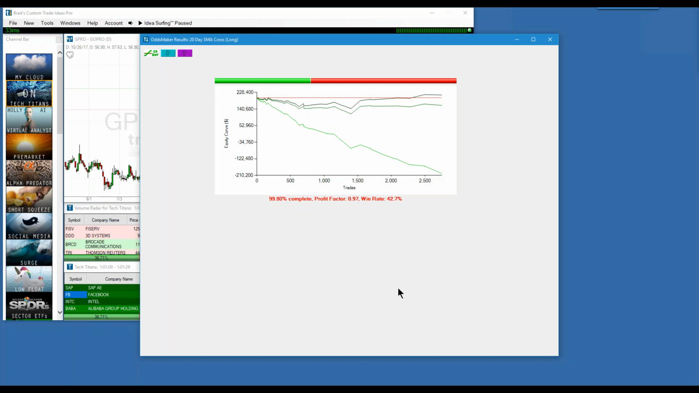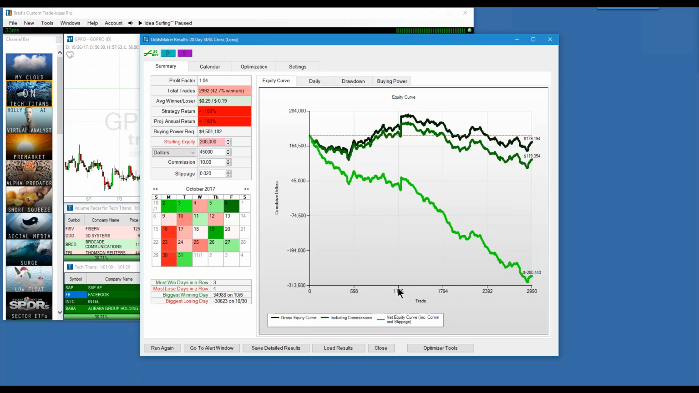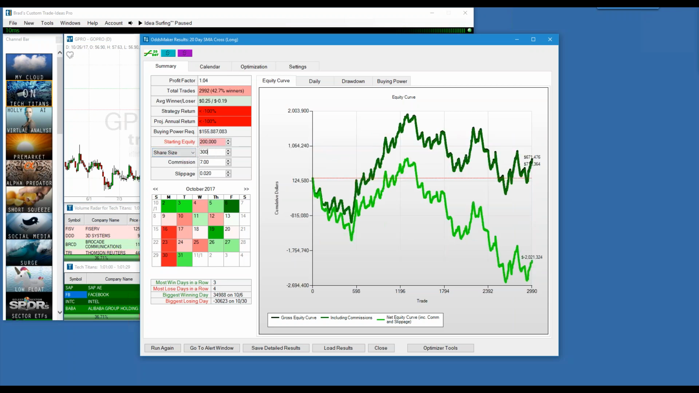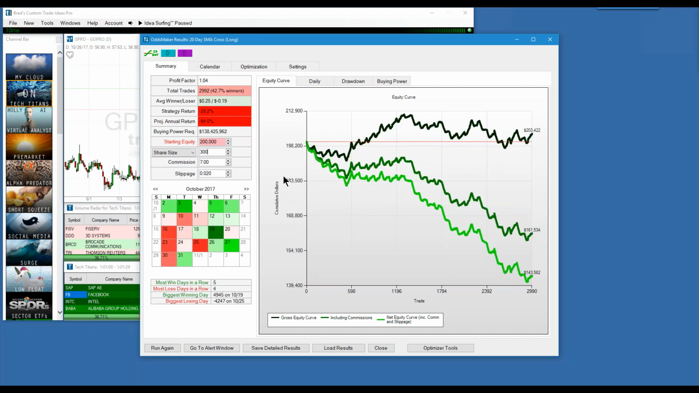So notice the speed. The software just went through 2,992 simulated trades and told you that you have a 42.7% rate of success. Your average winner is 25 cents, your average loser is 19 cents. And if you're paying, let's say, a commission of $7, very retail brokerage, and your starting equity is 200,000, and you're doing a share size of 300 shares every time you trade it, this is what it all looks like. Not good.